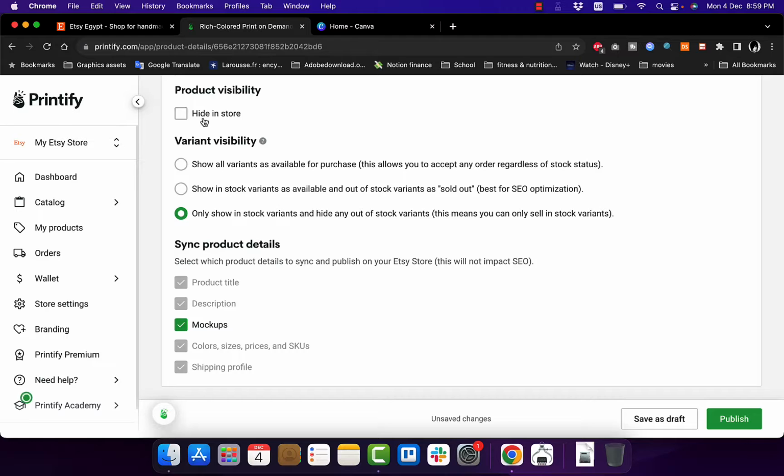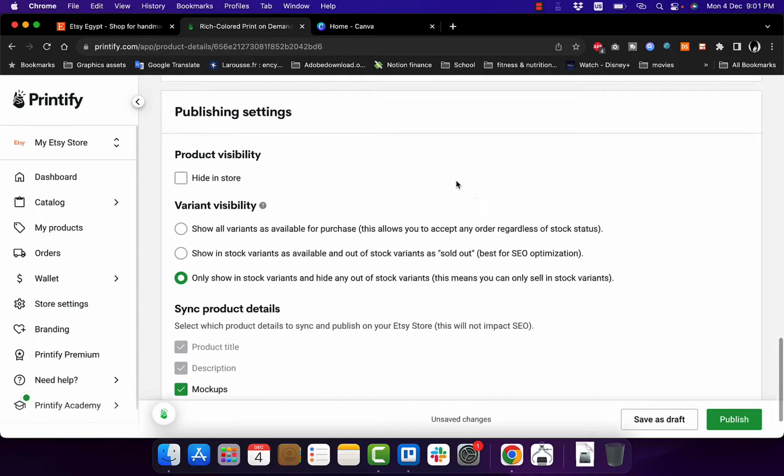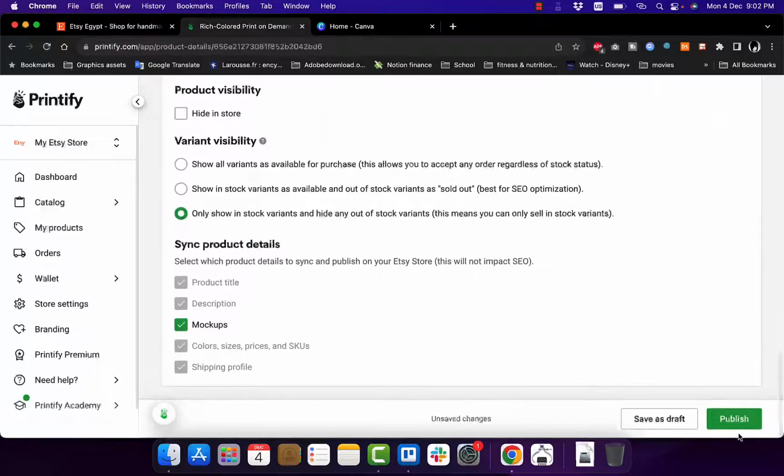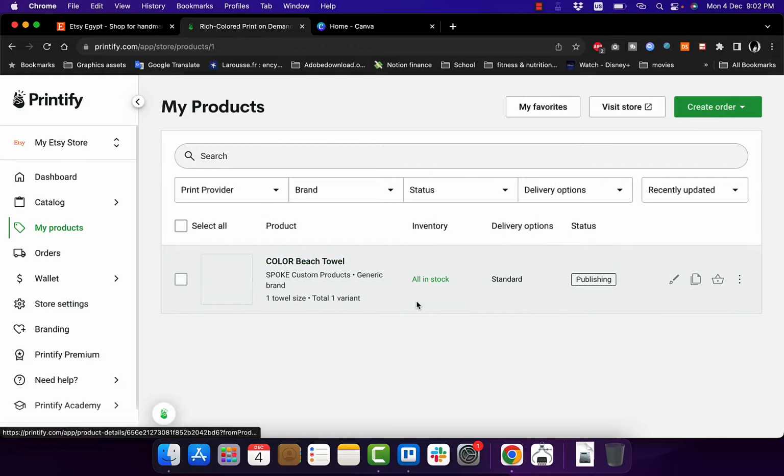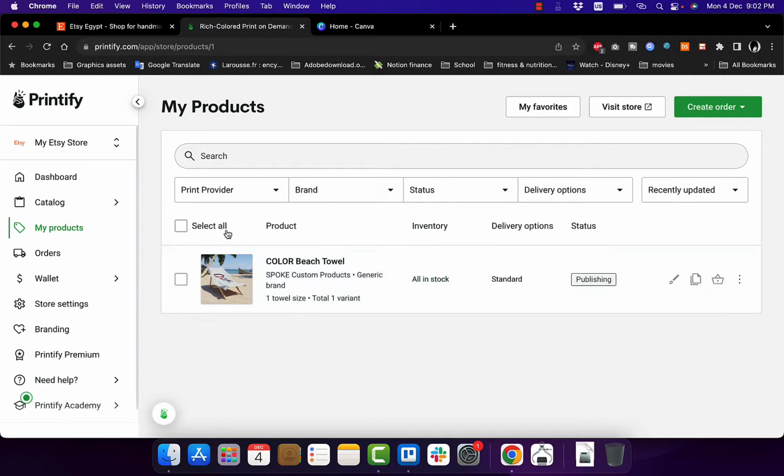If you do not want to show it, however, you want to keep the product, if you don't want to show it in your store yet because you want to make some edits to it, you can hide it in store here. And once you are happy with all the settings and all the edits that you make, go ahead and click on publish, or you can save this product as a draft. However, I'll just click here on publish. And here, as you can see, my product is now published and it's in stock here, and it'll show up on my Etsy store right here.